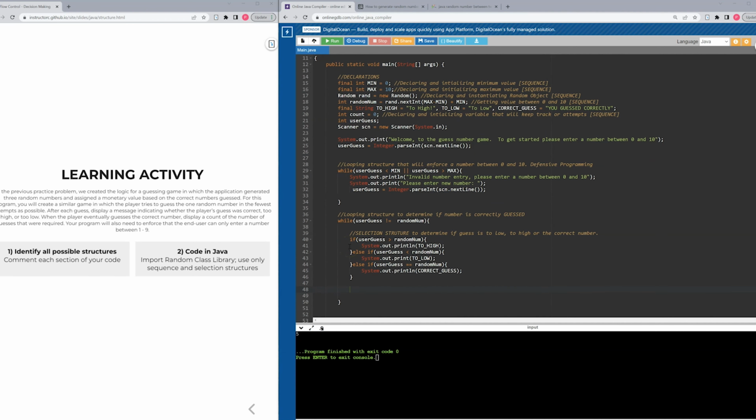What this structure is doing is making a determination if the number is too high. If it's too high, then we output too high. If userGuess is less than randomNum, it'll output too low. And if userGuess is equal to randomNum, then it'll output correct guess. We're also going to do some sequence statements that simply output what the user guessed and also the random number. So let's do an output.